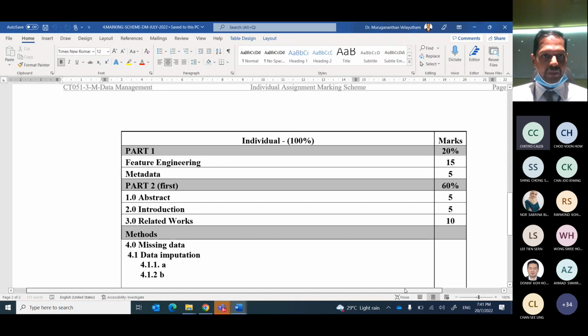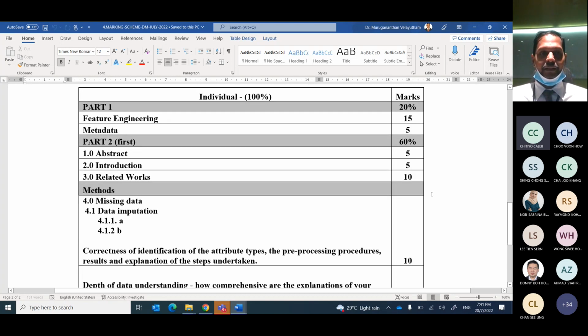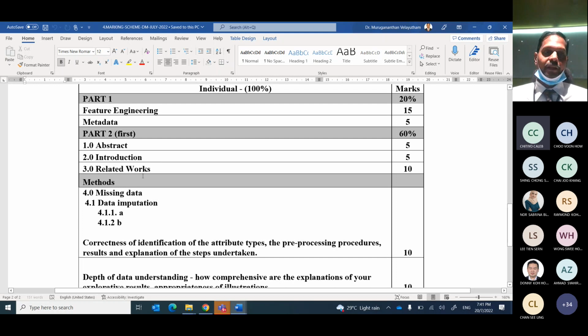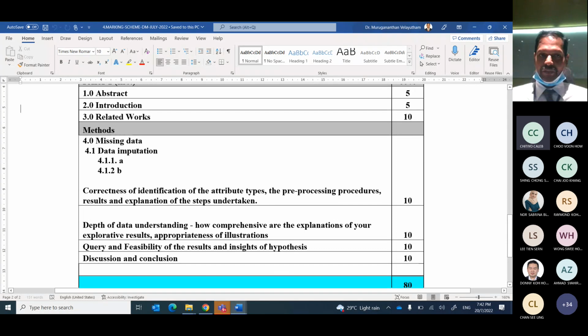So you can see here in part 1, feature engineering is 15 and metadata is 5, which means it's totally 20%. And for part 2, which is the first part initially, which you're going to do first, abstract will have 5 marks, introduction is 5 marks, and your related works, something related to your justification about your data and all those things, is 10 marks. And the methods that you're going to use for missing data imputations, all those things will carry 10 marks.